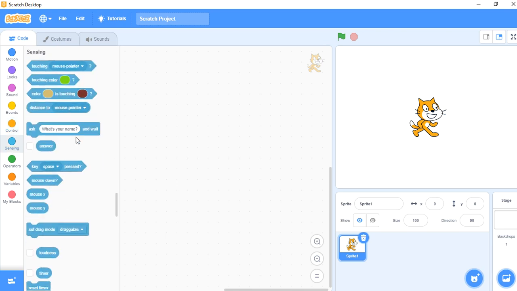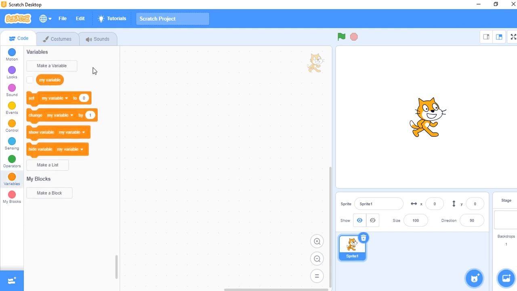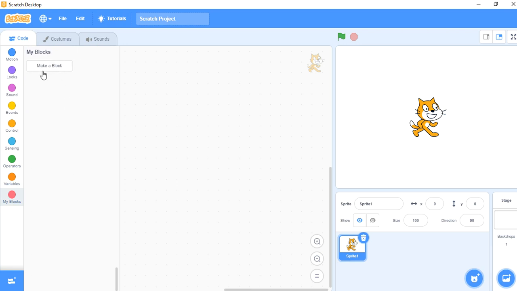Then we have sensing. You want to ask something, and then you want a reaction, such as touching something. What should happen when you touch something? That's sensing, you get the blocks from sensing. Then we have operators, which is mostly related to mathematics. We have the variables, so you can assign a value to a variable. And also my blocks, you can create your own blocks yourself.